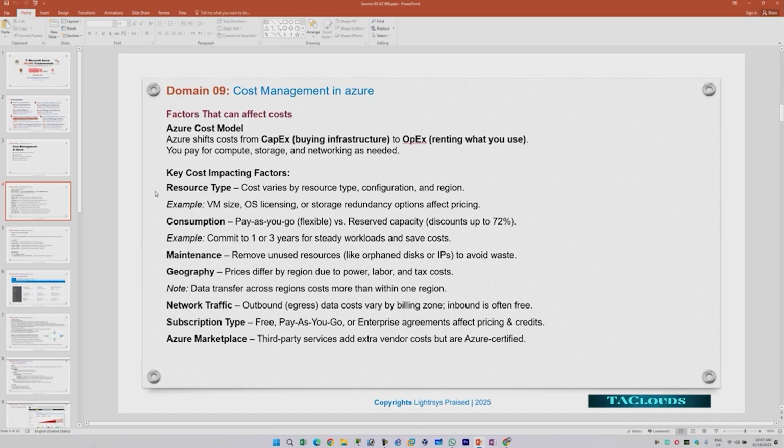The first key point is resource type. Resource type means what kind of resource we are going to buy, like where we are putting our virtual machines and what the size of the virtual machine will be. A virtual machine can have 8 GB RAM, or we can have a virtual machine of 16 GB RAM. So it will differ the cost.